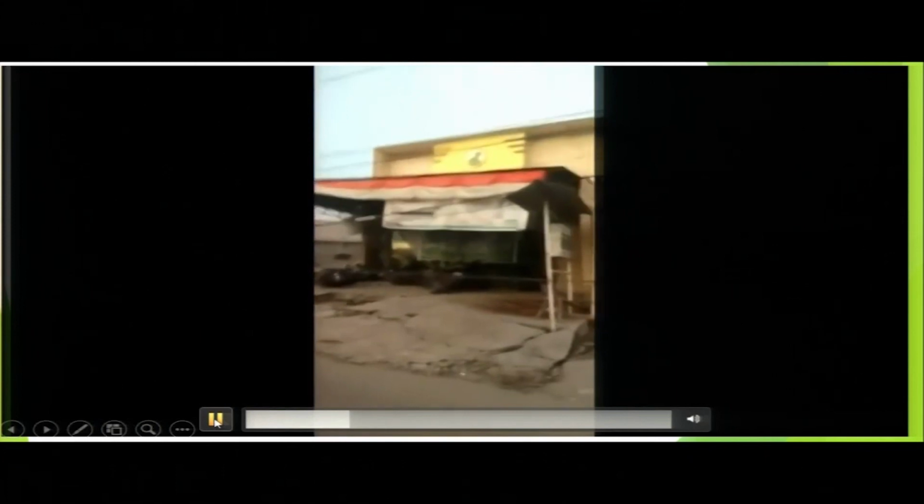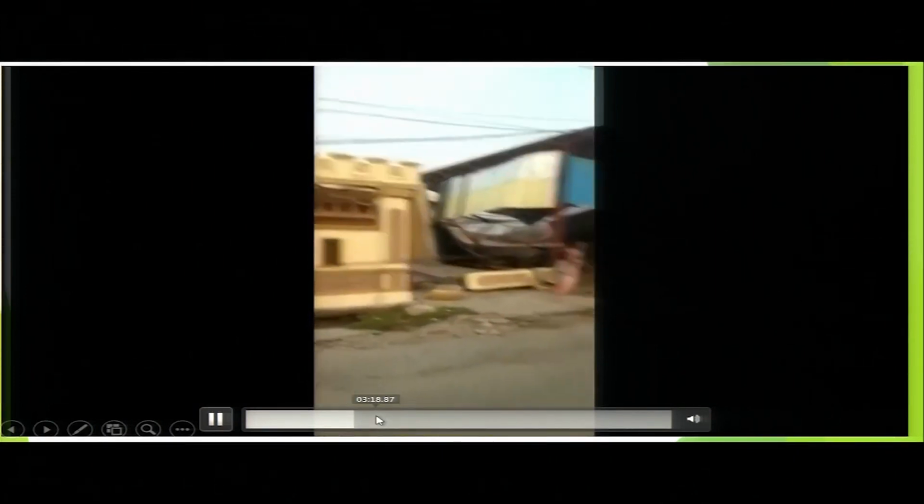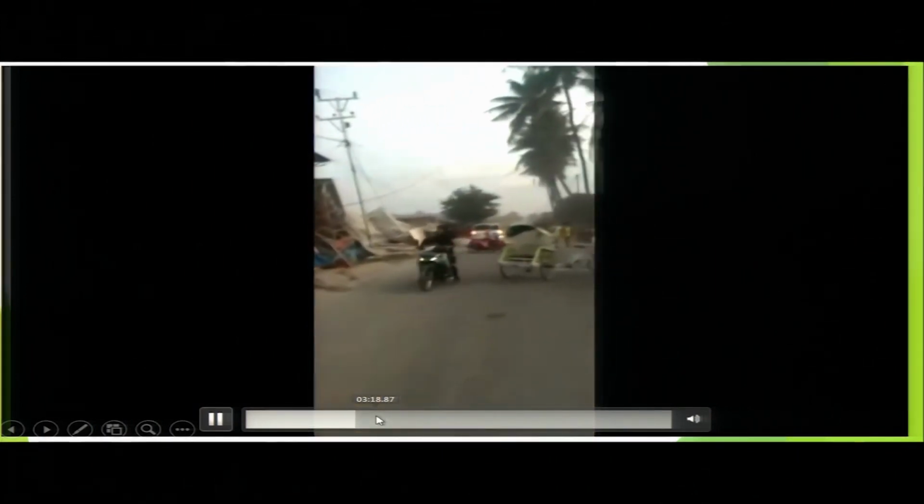So this video is showing the destruction which happened after the earthquake. Houses have just got destroyed. We can see the property loss in that area with just a 6.9 magnitude earthquake in the Lombok area.